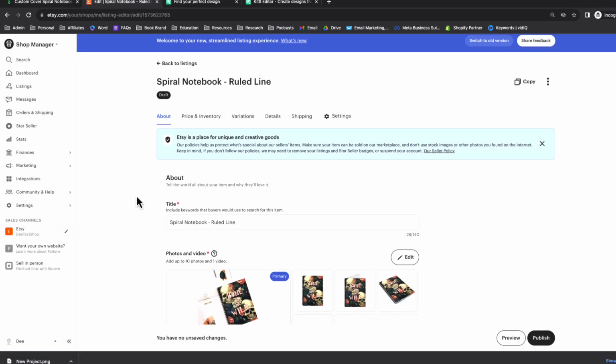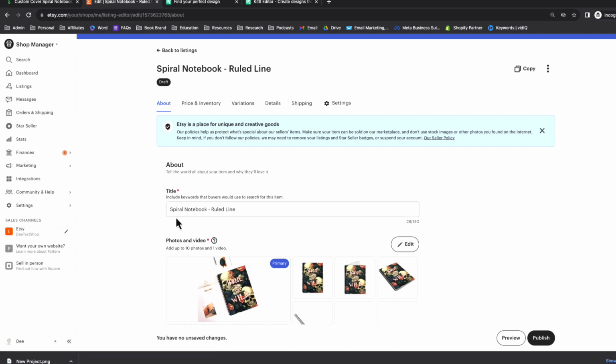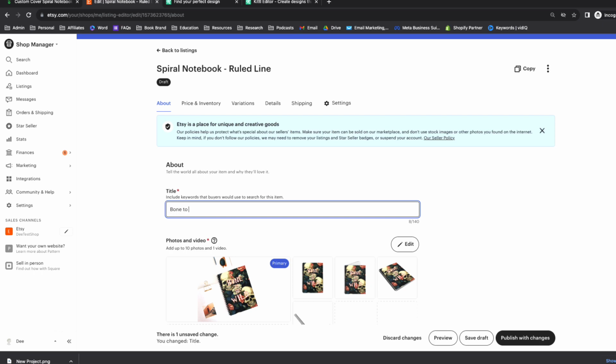So now what we want to do is title our notebook. And what I like to do is start the title off exactly what the notebook says. Born to be, let's copy it, wild. Now this is where your Etsy keyword research comes into play.